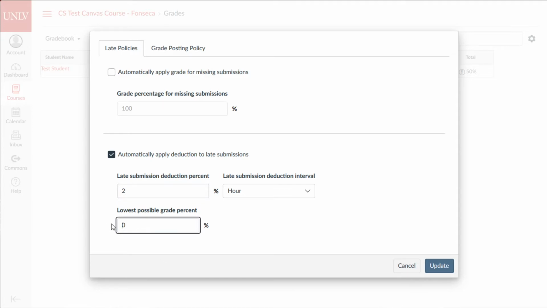I would not suggest giving a lowest possible grade percent here. Just leave that at 0. And yeah, that's pretty much the late submission policy. Also in here, I do recommend that you apply this check mark and put 0 so that it automatically gives a 0 to people who don't submit the assignments.